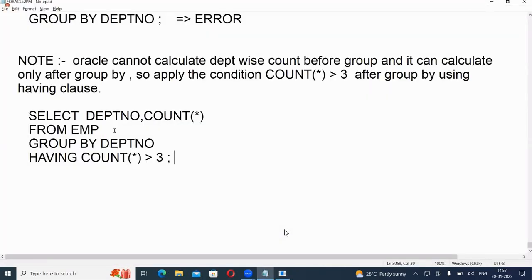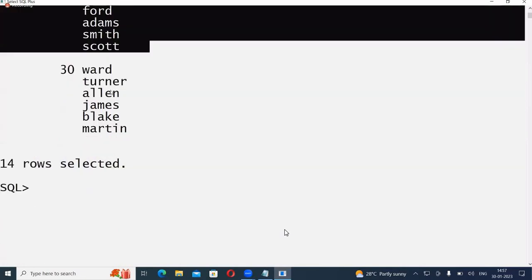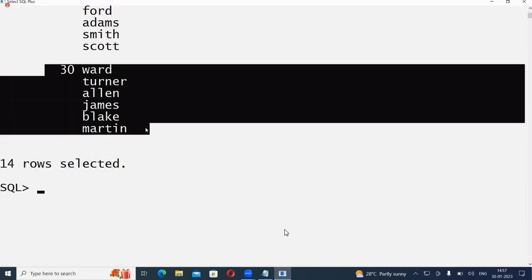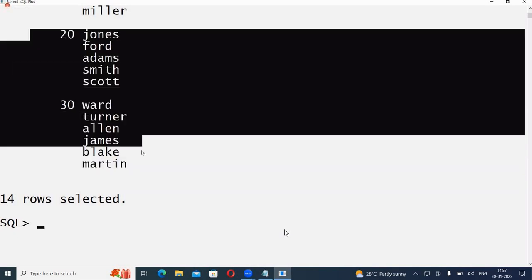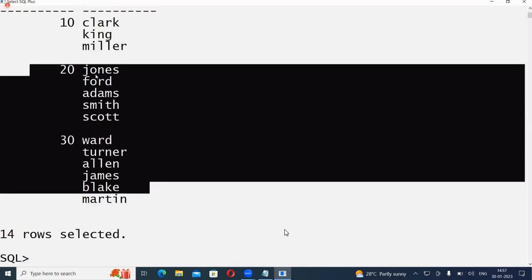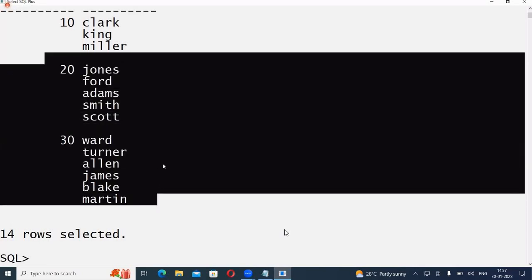And count calculates the number of rows. How many rows? 5 rows. 5 greater than 3? Yes, condition true. Next, go to the next one. What is the count? Count is 6. Count greater than 3? Yes, condition true. So how many groups are selected? 2 groups. 20 and 30. 10 is selected or not selected? Not selected. So this group is selected and this group is selected. So it selects 2 groups.